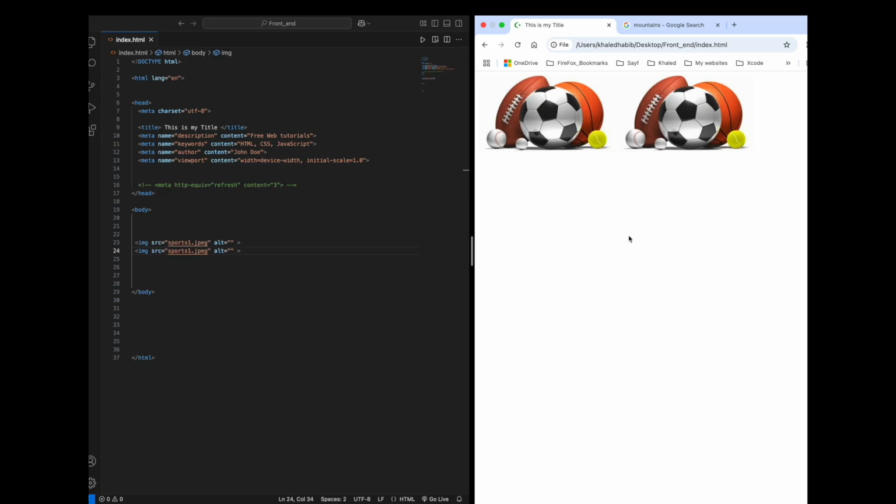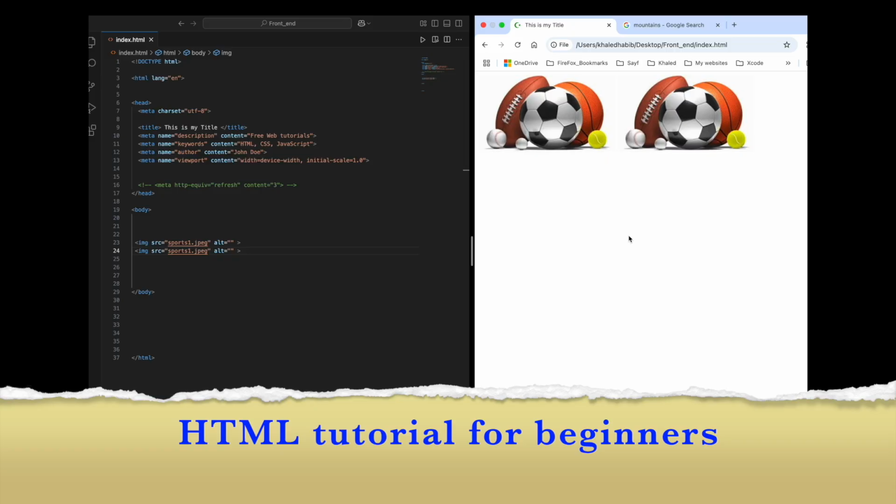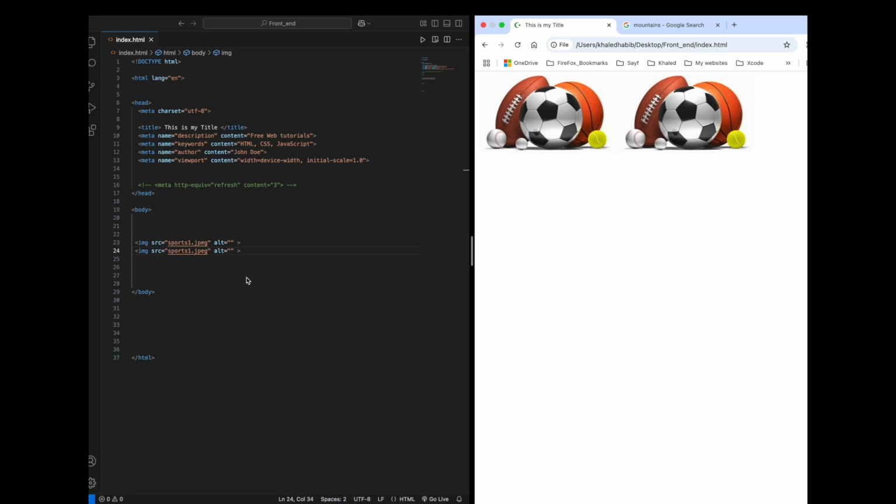So again, I'm almost done with this image lesson, but all I want you to know is that the image has to be in the same folder as the index.html, and if not, you have to mention the whole path, and it has two non-optional attributes, the source and the alt.